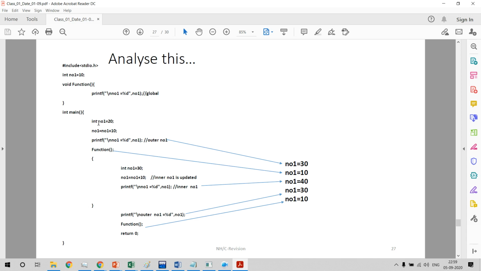Next, it will have a look onto the local variable declaration. There it is checked. If no, again we will go to top. If there also no, the program gives error. Variable is undeclared. So searching starts from bottom to top. Inner, local, global. Okay. 30 plus 10 is answer 40.